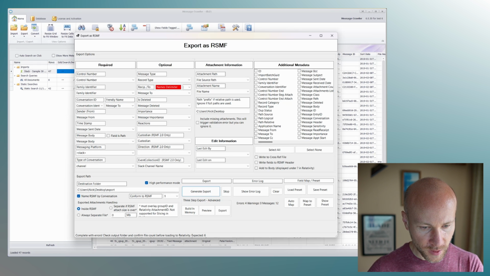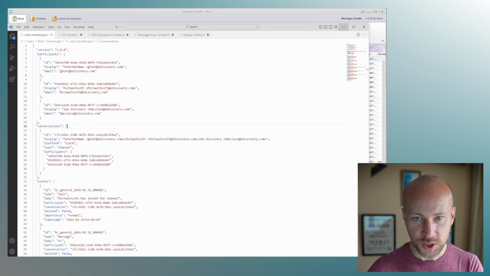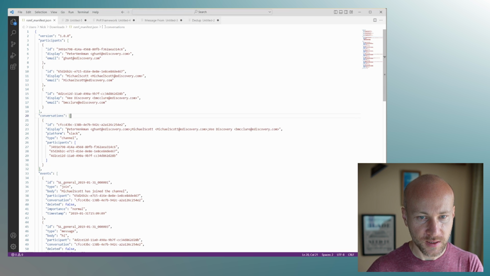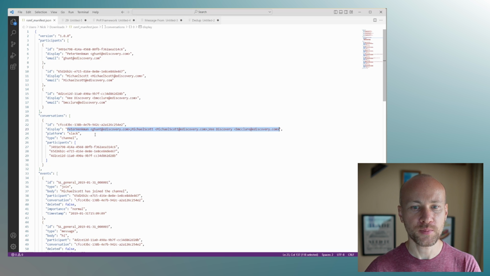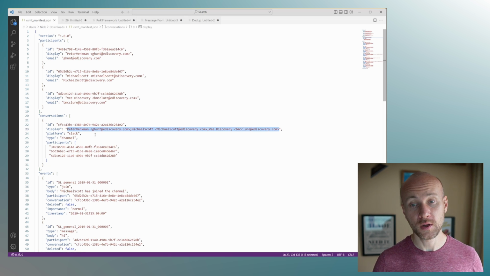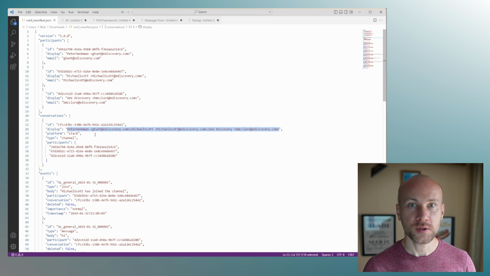And if I open up my JSON file that gets generated, you'll see that the display of a conversation is now names of the people who this message was sent to. Now, what is the right value to put here? Well, I don't really know. I don't think anyone knows.